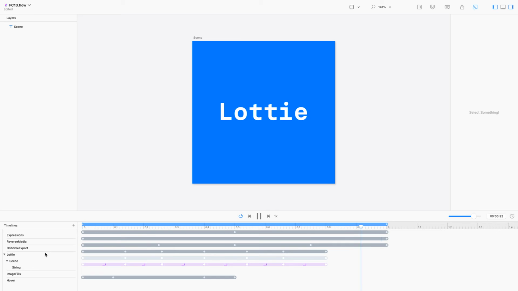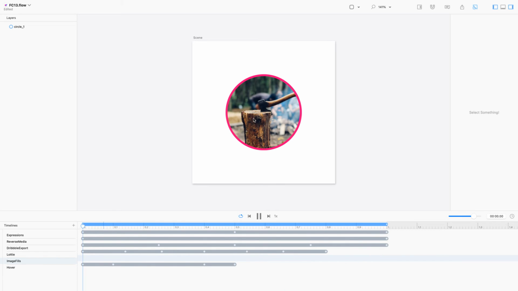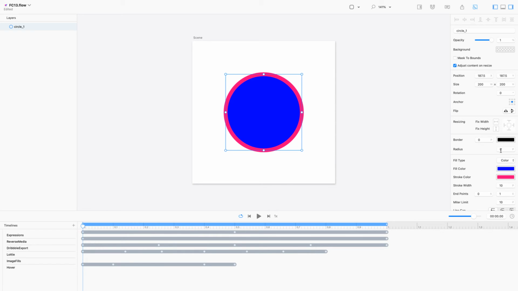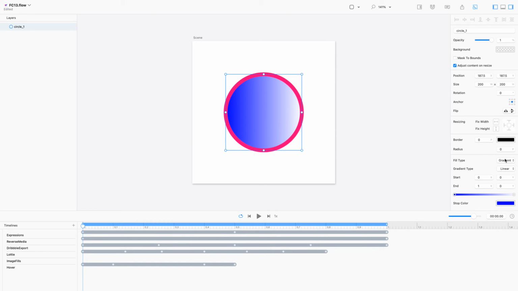We had a little bit of a bug where if you had changed the fill type of a shape to an image and then changed it back to a color, it was just going to export as the image. And the same thing with the gradient. If you had a gradient, it would always export as a gradient, even if you had switched this back.